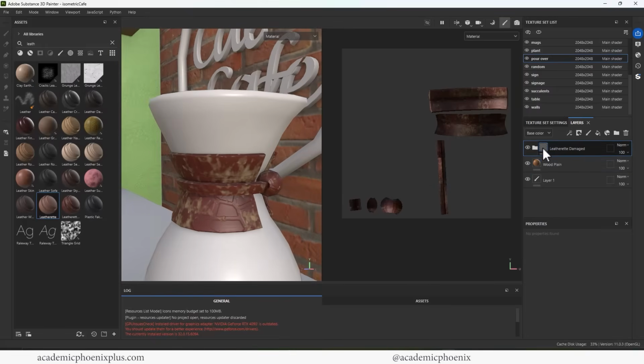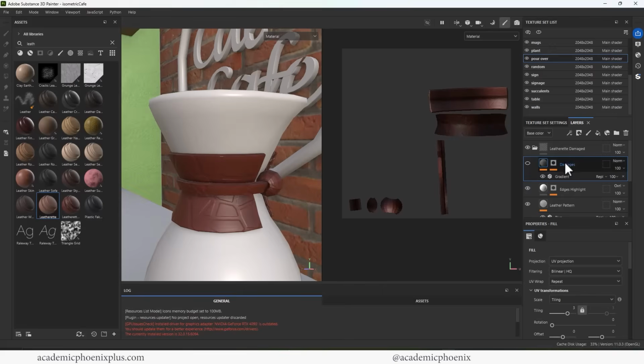So this is a smart material. So I'm going to open up this folder and then I can hide things. And there you go. That's the leather. That's the damage. So if you want to keep it, you can play around with it, but I'm going to go ahead and delete it. Highlighting edges is fine with me.